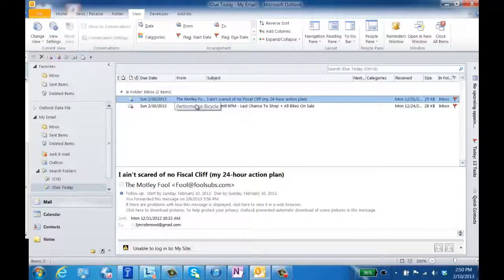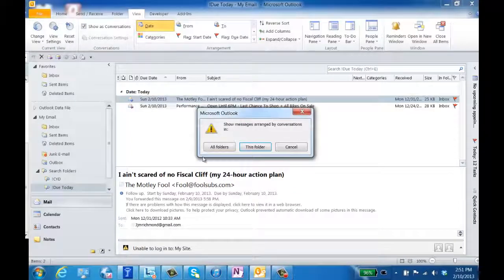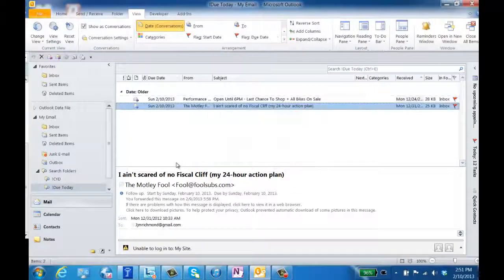Now there's one more piece to the Due Today folder. We want to also show the entire message thread so that if you're looking at that message, you can see if there's other related messages in your inbox that maybe you want to delete and clean out, or messages that you've sent that you want to make sure you clear the follow-up flag on because you've gotten a response back. So to do that, you again click on your View tab and click the date to arrange by date, and click Show in Conversations. And you just want to do it for this folder. And so now what that's done is it's gone and searched your other folders for any other related messages.